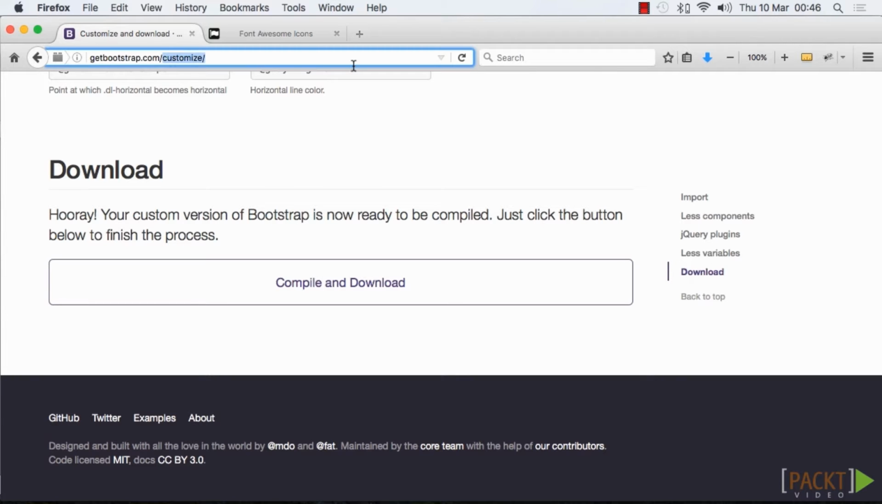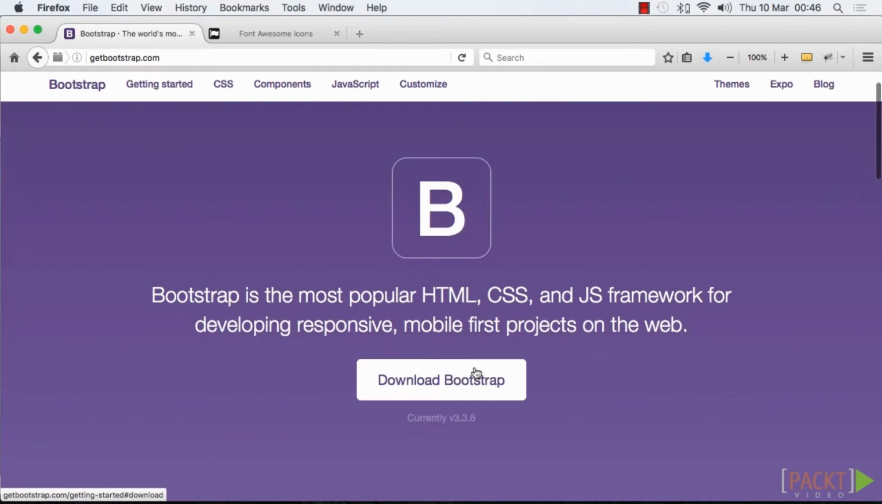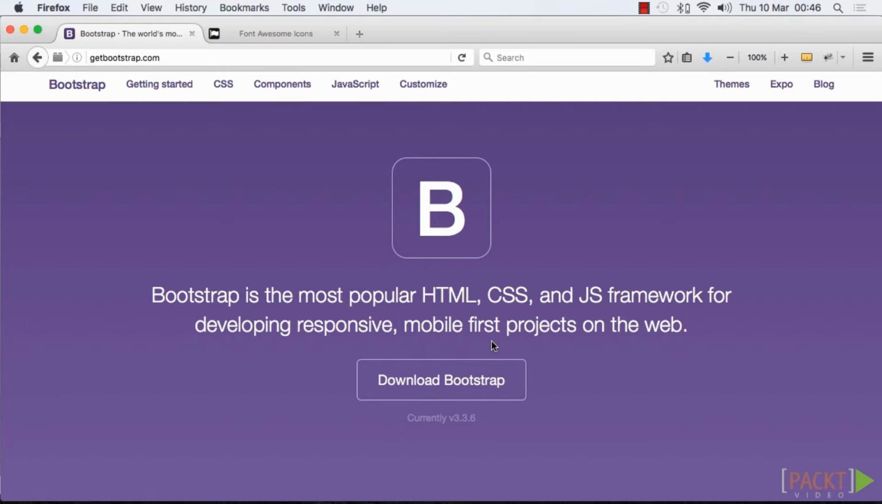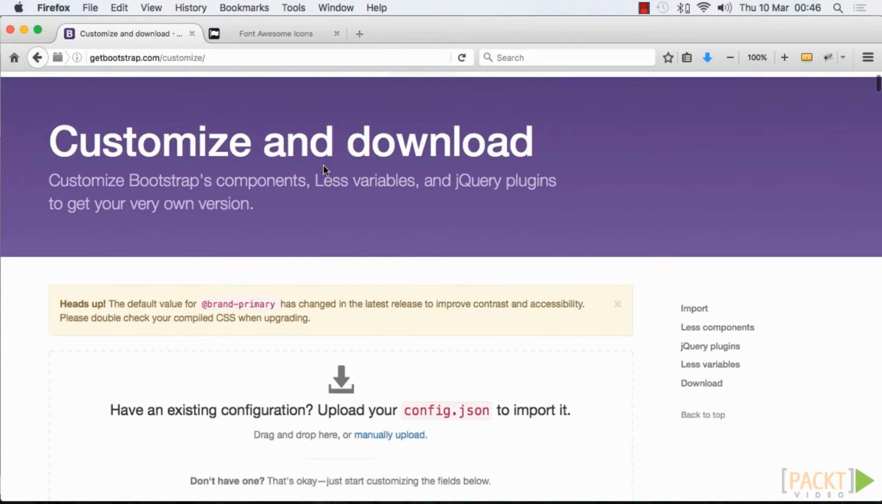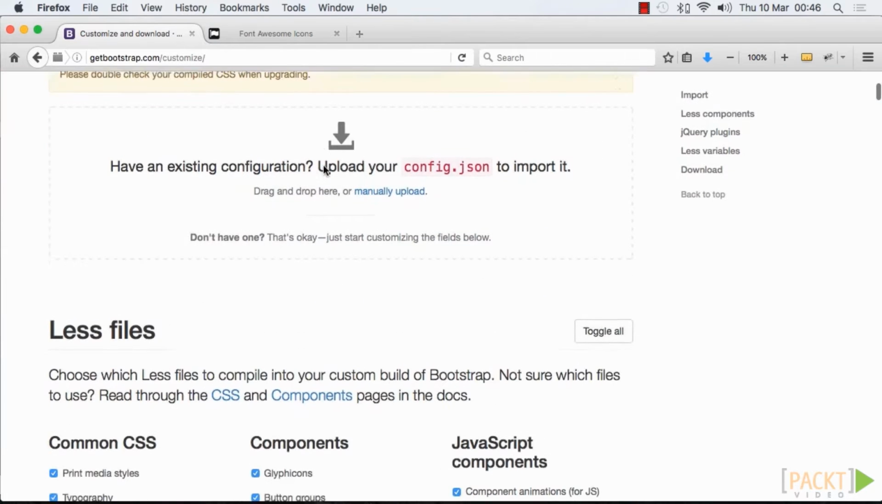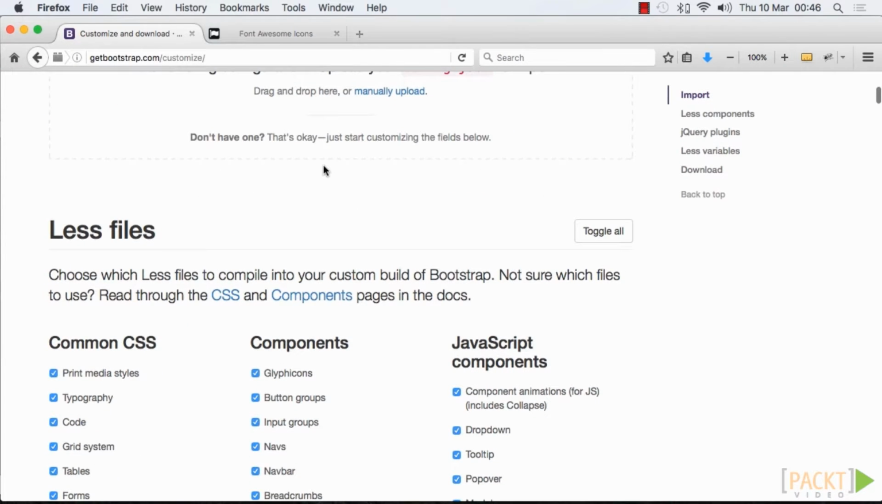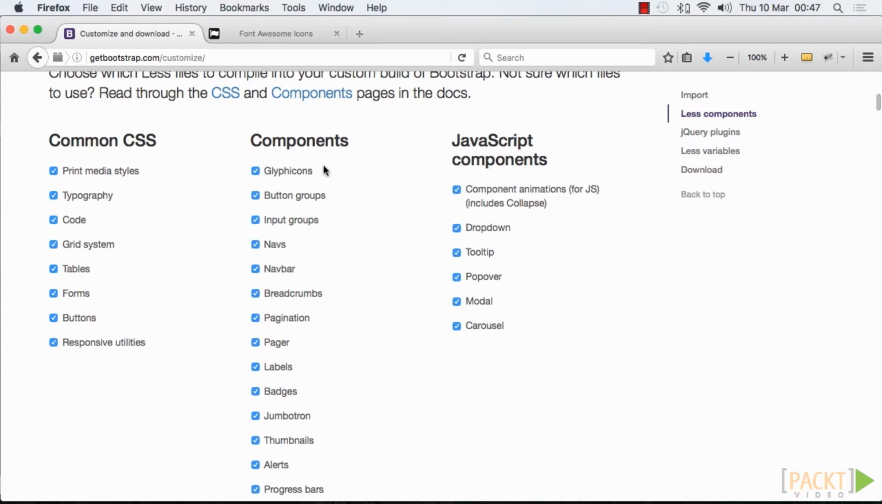Now, if we go to the website getbootstrap.com, by default you will see this download Bootstrap button at the very top of the page, which coincidentally for now we are going to ignore, because we want to get ourselves a custom version of Bootstrap. So basically the customize section allows you to turn on or off any of the components or styles that you might need or not need in your project.